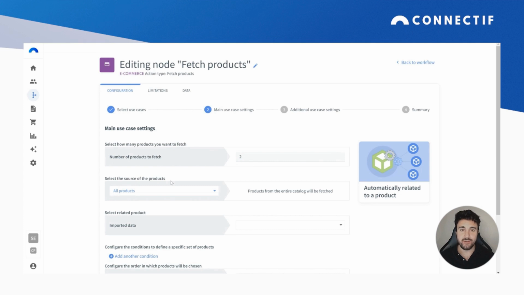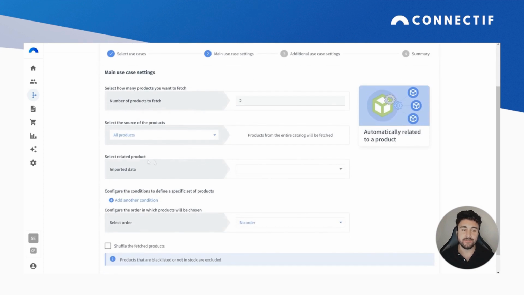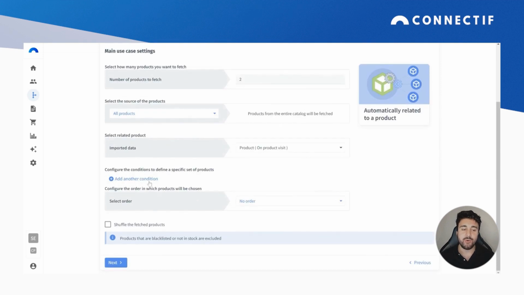In this second section, it allows us to specify the source. This refers to whether they should be products from the entire catalog or from a specific segment of them. However, in this case, we keep all the products, that is, the entire catalog. Then we can see more options. Here, it asks what this product is related to. This option is very important for this use case because here is where we specify that this product is related to the first product, the one being visited, which is exactly the node we have used just before this one. And here we could additionally include new conditions.